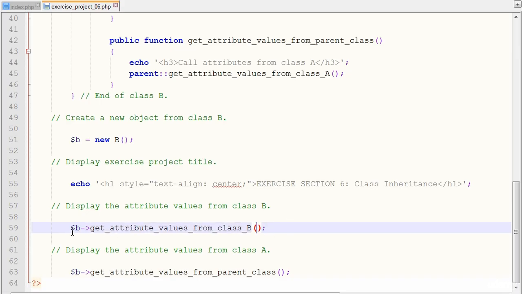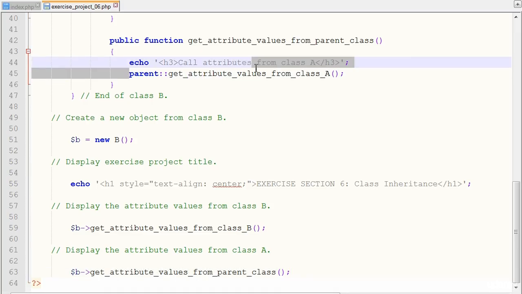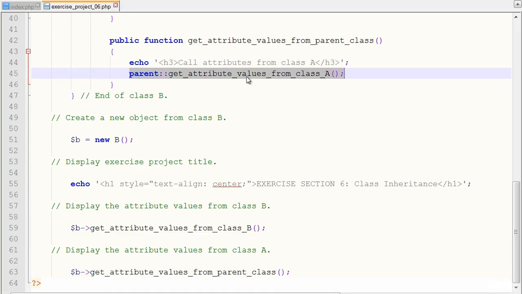This is a method within our class B. And then for our inherited class A, we can call get attribute values from parent class, and within that method we can make an additional call to our parent class, which is get attribute values from class A, and it's going to display the values from our parent class attributes. So that's pretty much it for you guys, how to build up your exercise project 6.